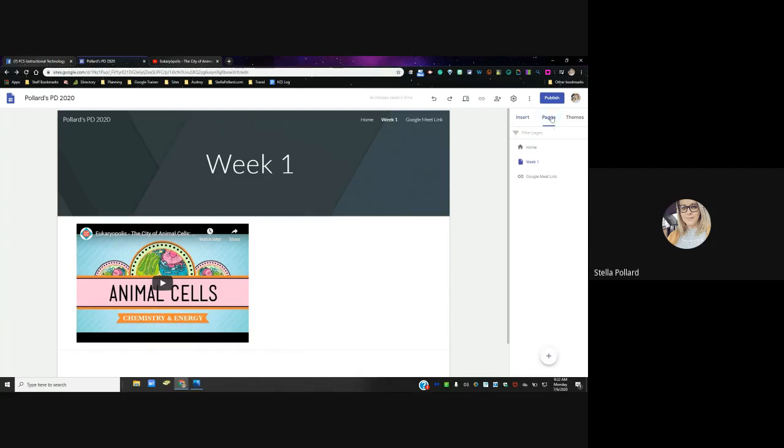The last thing to show you with pages is that if I click on these 3 dots to the side underneath week 1, it brings up a new little menu. I can either duplicate that whole page to keep me from having to recreate the wheel every single time, because my weeks might look similar with just a new article or a new video. But I can also add a subpage.